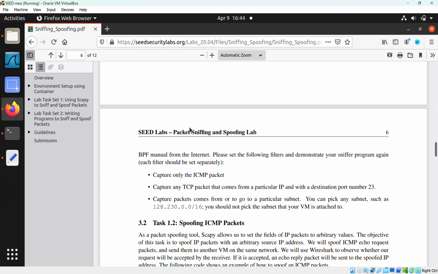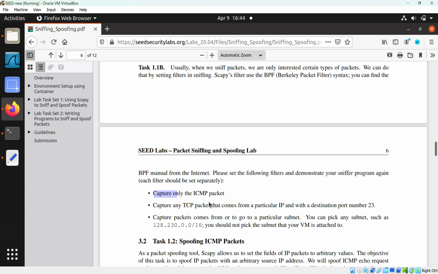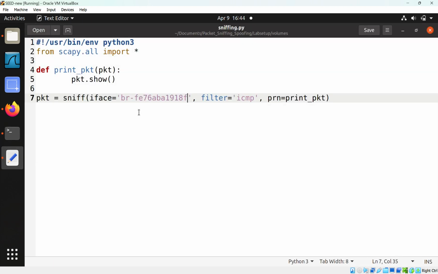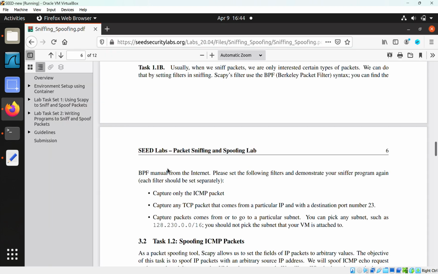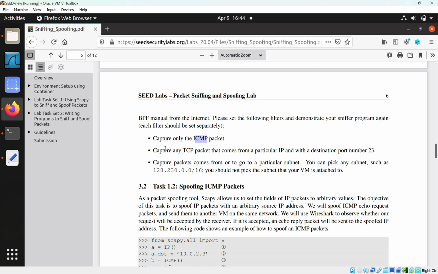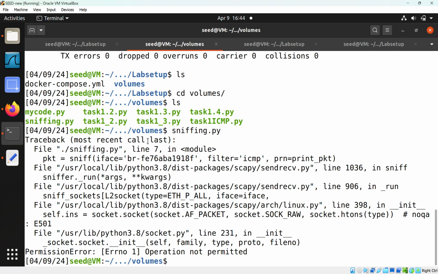Now let's get to task 1.1B. These are three other subtasks which we're going to be covering. What does the first one say? Capture only the ICMP packet. Since we can mention an attribute called filter, we will mention whatever filter we want. What is being asked is to capture only the ICMP packet. So in our filter, we are mentioning only ICMP. So this is completed. We just did this.